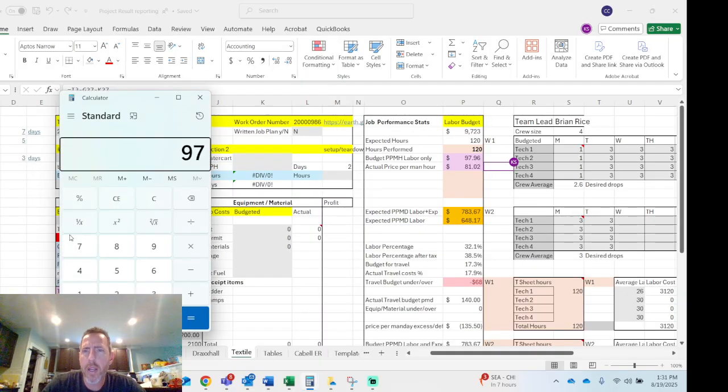So if I take 9723 times 0.25, I would get a labor budget of this job at $2,400 essentially. But that number is not always 25%. That's really dictated by what I think I can run the job in.